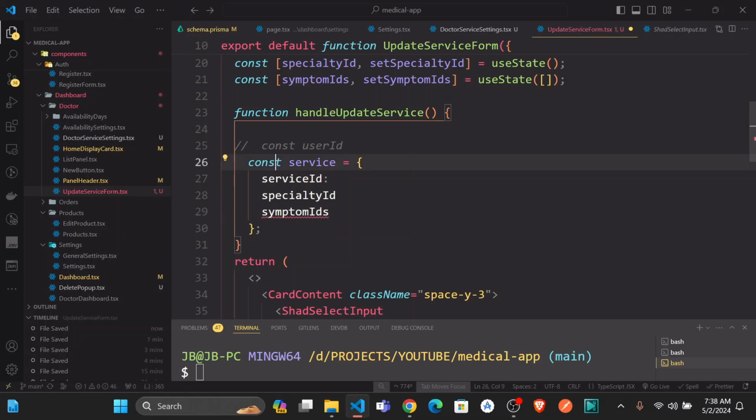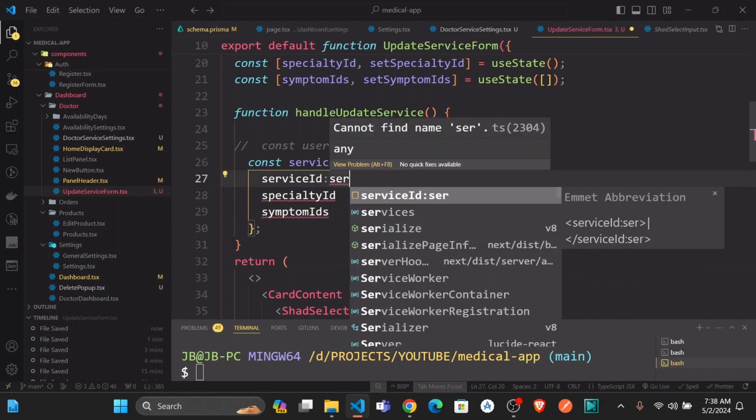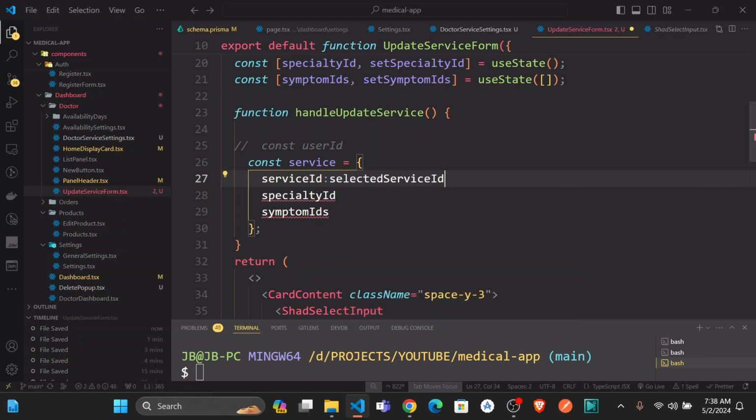Okay, so just these are the major things we need. This one would be service ID. This would be the selected service ID, comma. This one would be the special IT ID. So if they are the same, and that one we could just leave it like that. And then symptom IDs, we can also leave them like this.